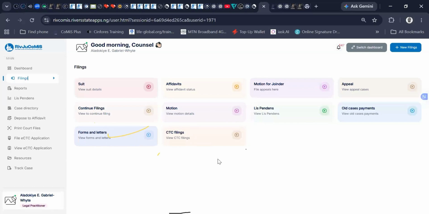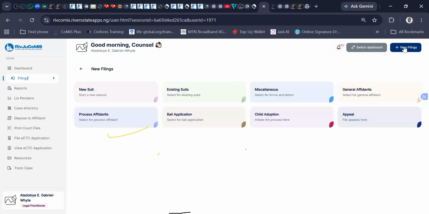Now, whatever you do on the platform using new filing, if I want to file a process, I'll go to new filing and file it. If I want to do an affidavit, I'll go to new filing to do the affidavit. If I want to apply for CTC or court files, I'll go to new filings and do it. If I want to see what I did, I'll come to filings to see what I did. So now, for instance, if I file a new suit, I go to new filings and file. Let me show us quickly. So this is new filings.